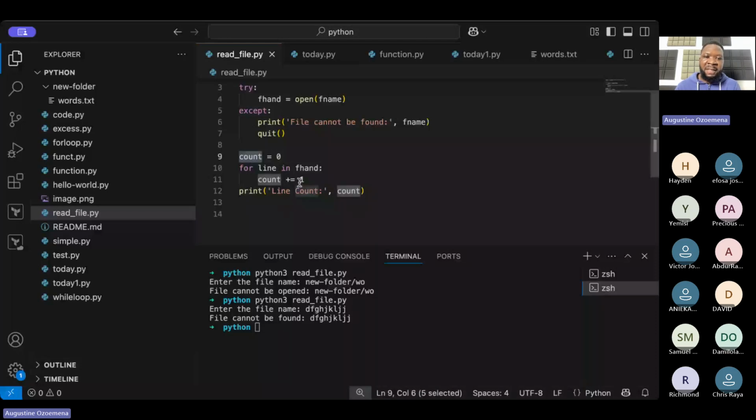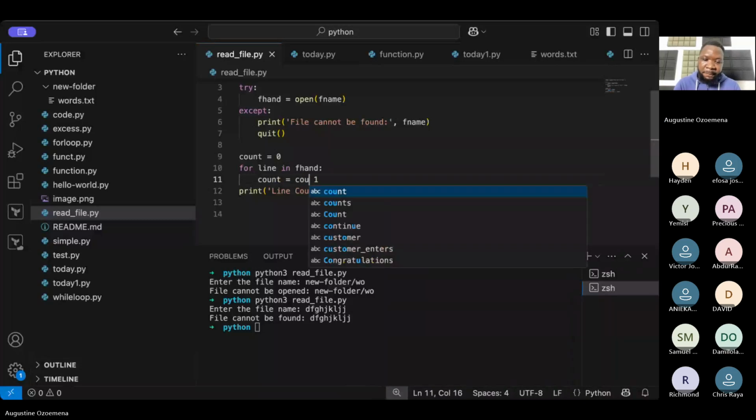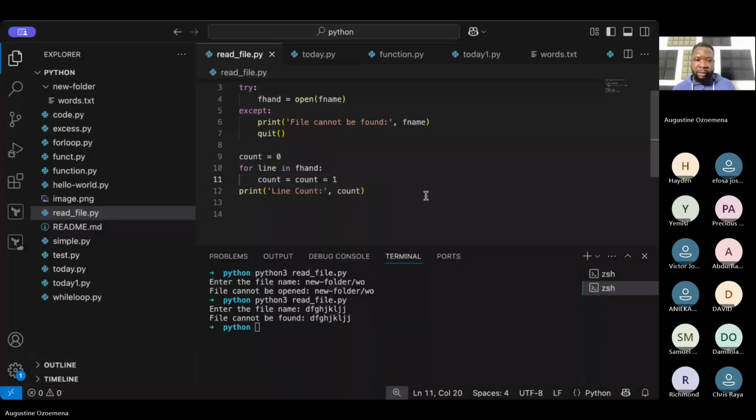If you're just seeing something like this for the first time, this is kind of a shorthand for this, right? So we are just saying that count is now equal to count plus 1, because once Python reads the first line, it will add 1 to count.